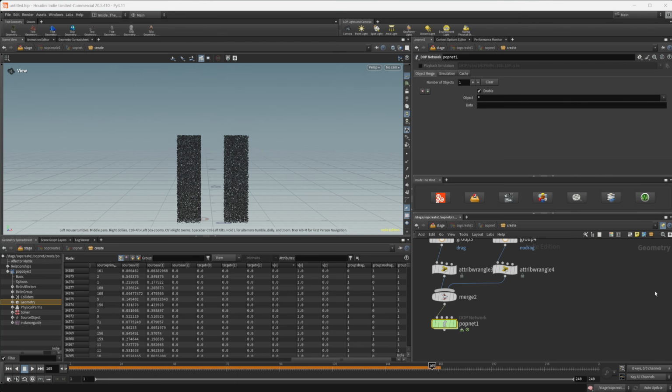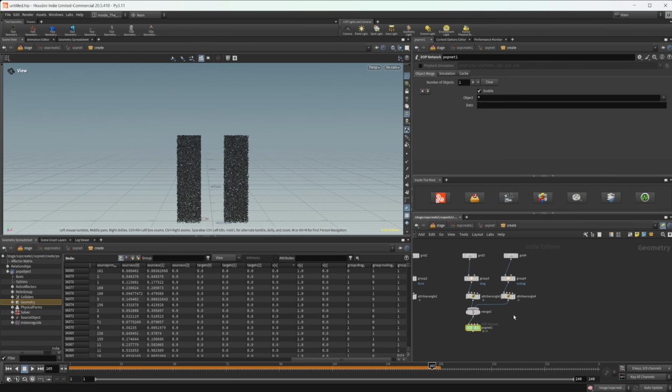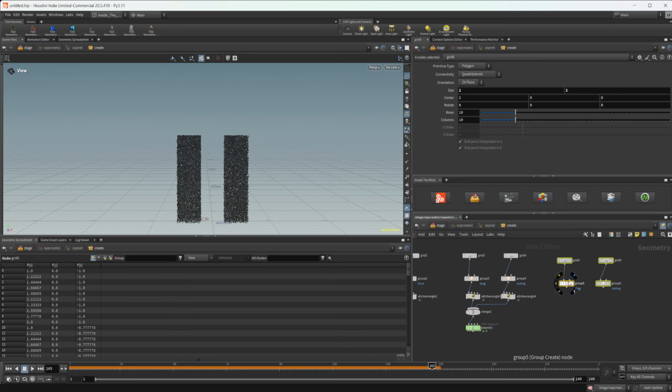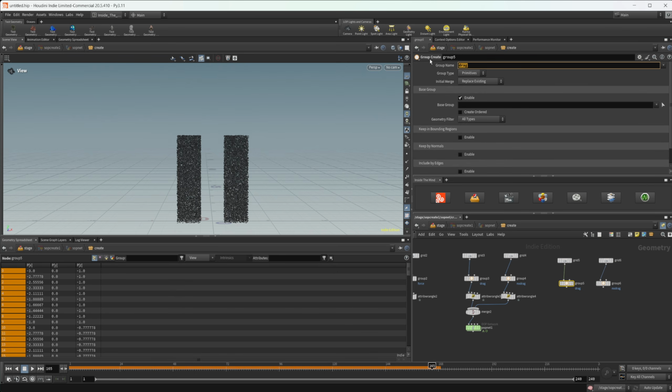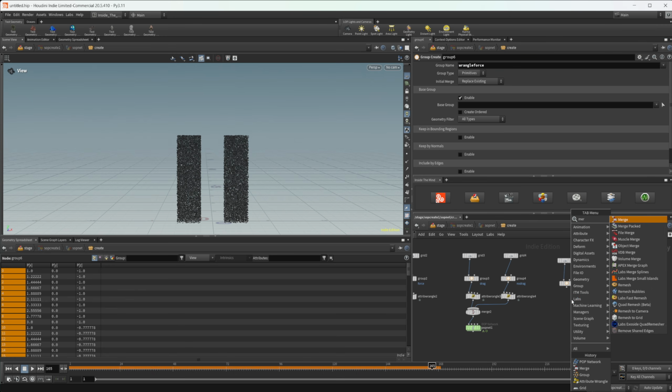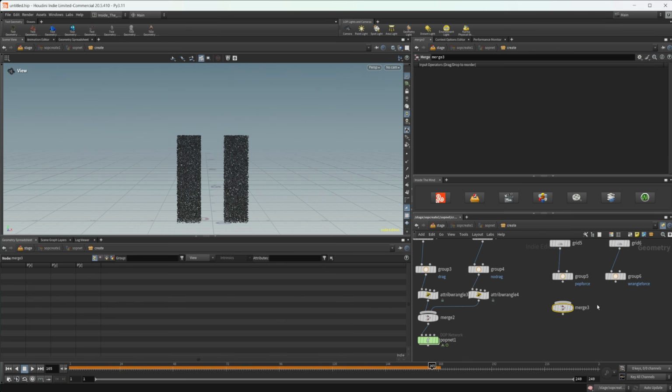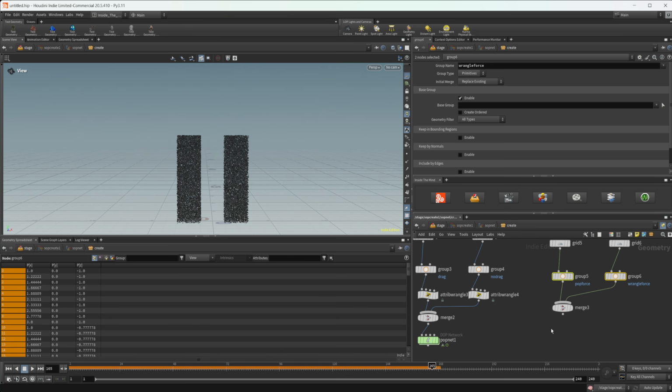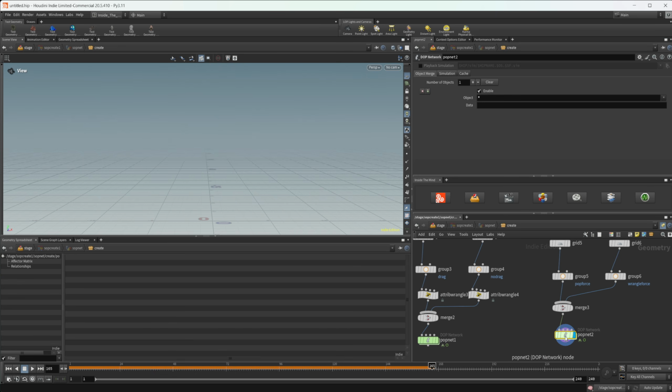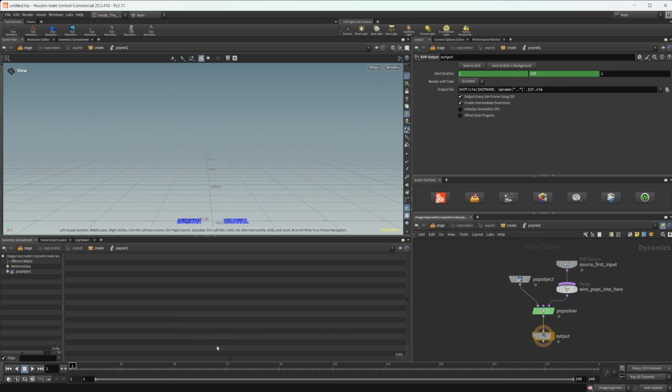So let's take a look now at different ways of applying forces. So I'm going to just copy over these nodes once more. And with this one, I'm going to call this one pop force. And I'm going to call this one wrangle force, because we can actually create forces using the wrangles. So if I drop down a pop net, let's dive inside here. Let's start at the beginning here.